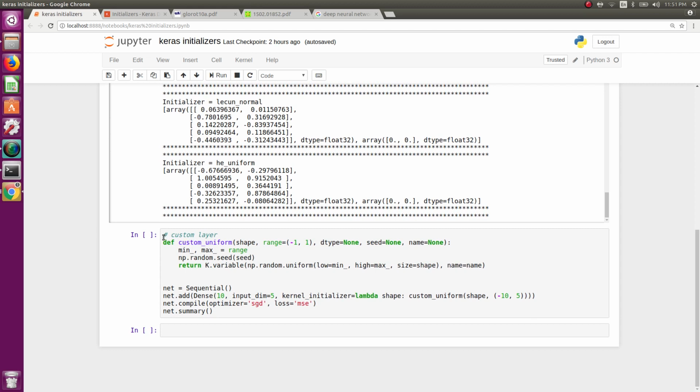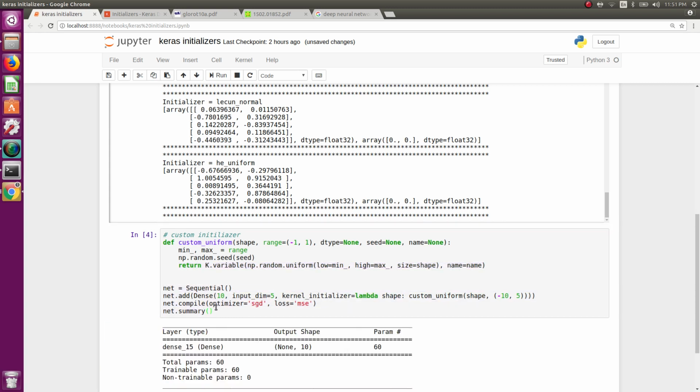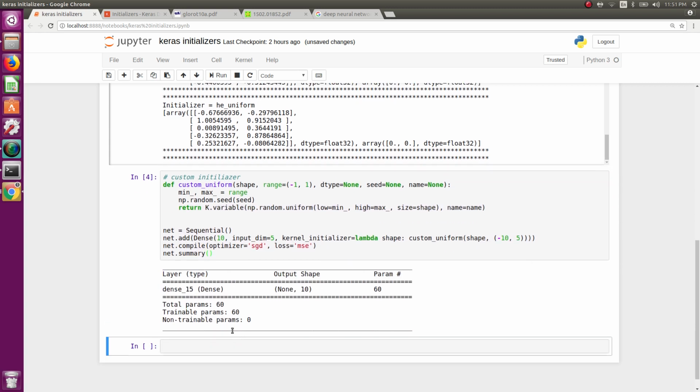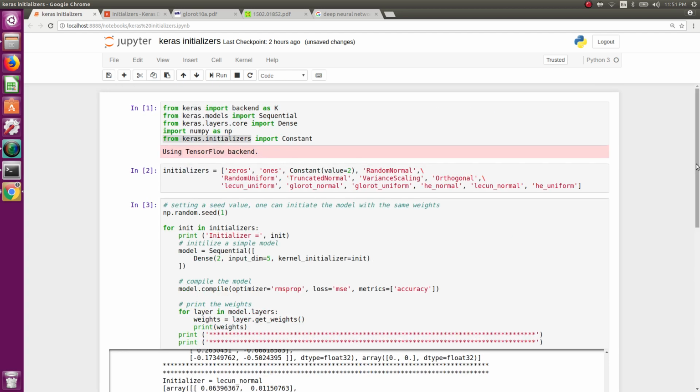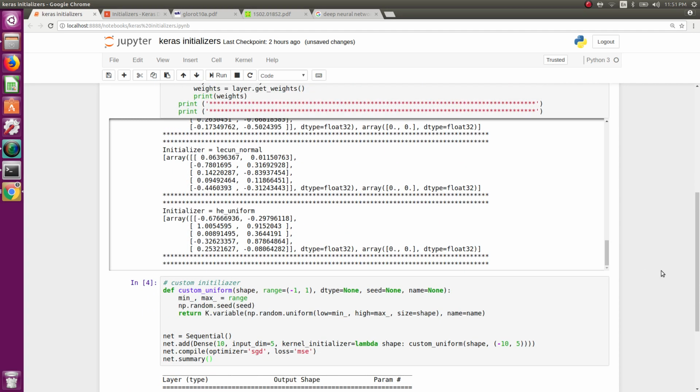And here is how we define our own custom initializer. Let's say this is the name of the function, and what we do is we return this, and we make this simple layer, and then once we run, we get the output. So this is how we can use the initializers in Keras, and we can define our own when possible.